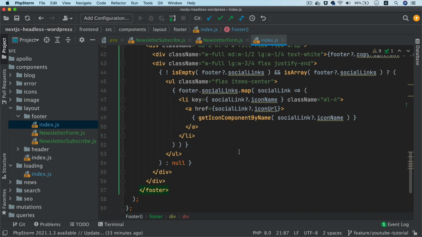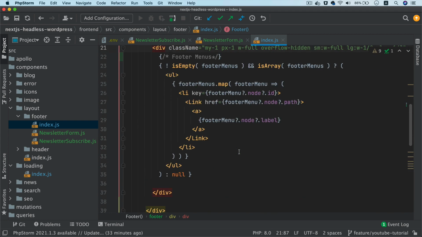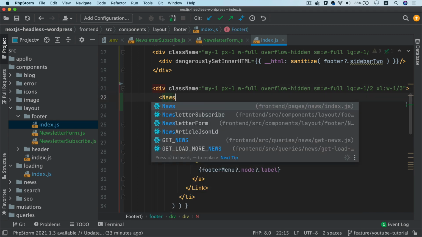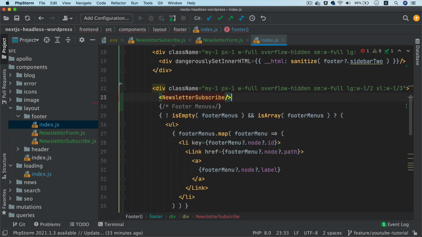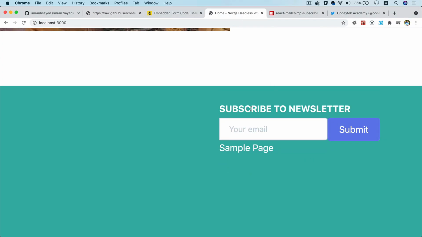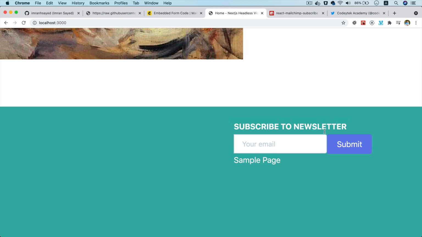If you've been following along my videos, then you would know all of this code. So we have this footer menus. Just above that, I'll do newsletter subscribe. That's it. And now if you go back to the front end, you have this nice little form over here. Okay. Now let me explain this form to you.